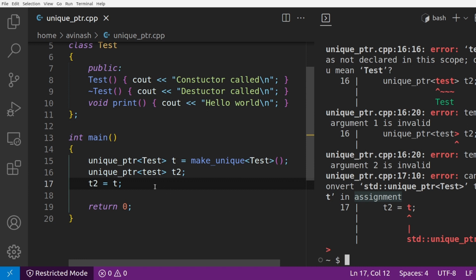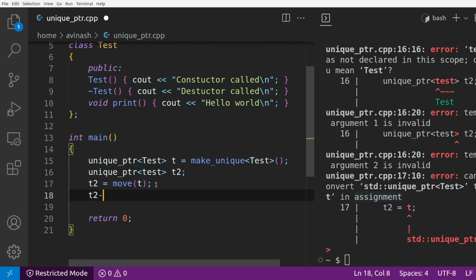It holds the principle that only one ownership is allowed. So it means if t is owning some raw pointer, it cannot be passed to t2, meaning both cannot point to the same raw pointer. So what is the solution for this? You need to use the move function here. What move basically does is transfer the ownership of the raw pointer held by this unique pointer to t2. So now let's run and call the print function here.